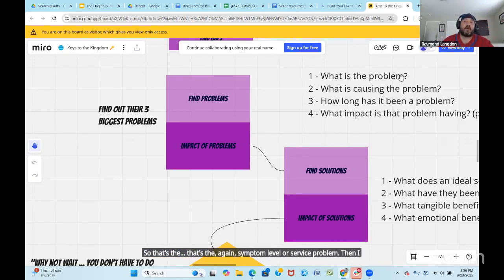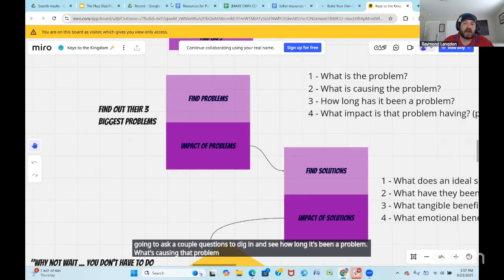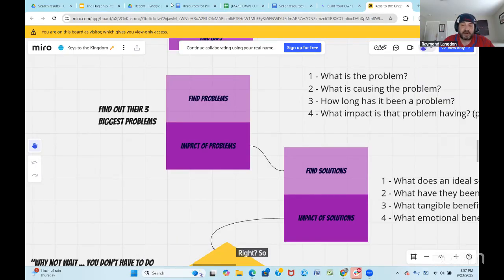Then I'm going to ask a couple of questions to dig in and see how long it's been a problem. What's causing that problem? Why haven't we solved it yet? And get to what I like to call the root problem, right? So I think that's very, very important to understand.